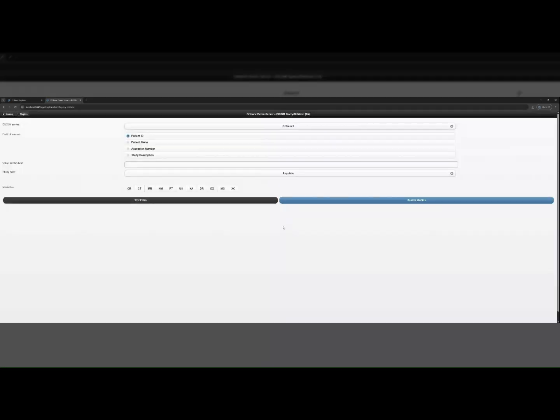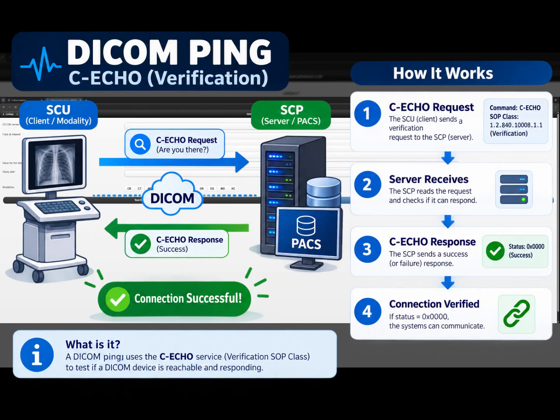If any of you are not sure what a C echo is, it's one of the DICOM services, also known as DICOM ping, that allows two DICOM devices to see if they're not only on the same network, which is similar to what you would see with the regular ping utility, but rather it allows you to see whether the two devices can communicate in DICOM. So that's kind of a big deal.